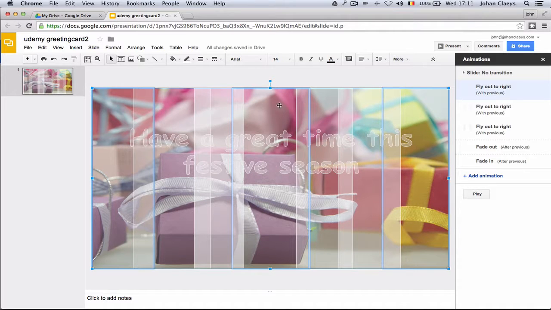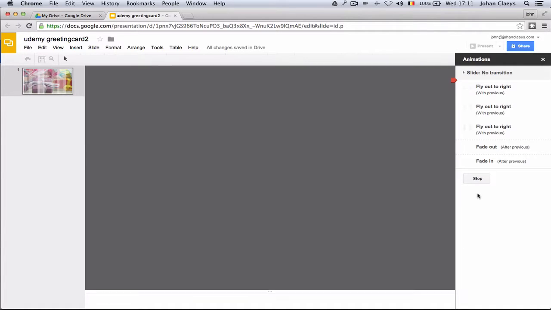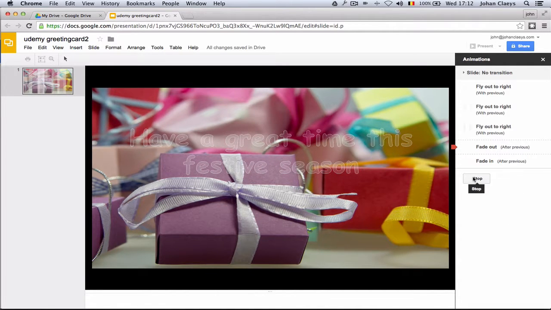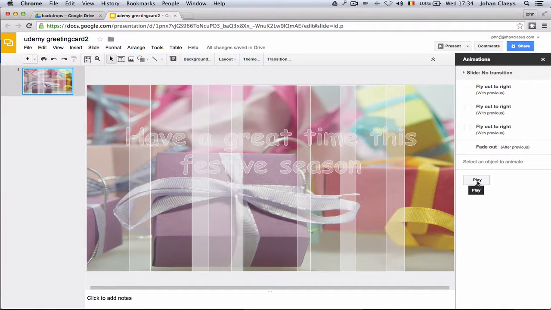Now I'm going to check for the last time the animation by pressing play. Okay, I can stop it. I'm very pleased with the outcome of the animations. So you need now to finalize the card, and we're going to do that by adding that transparent frame that you have prepared in the beginning of the course.